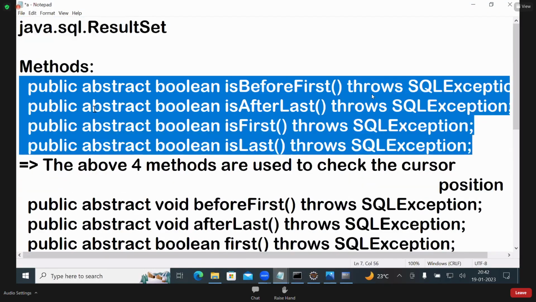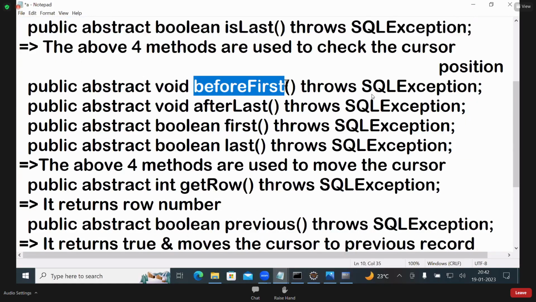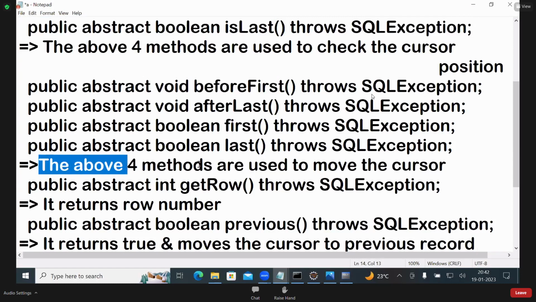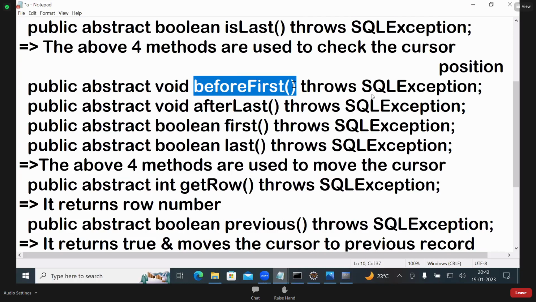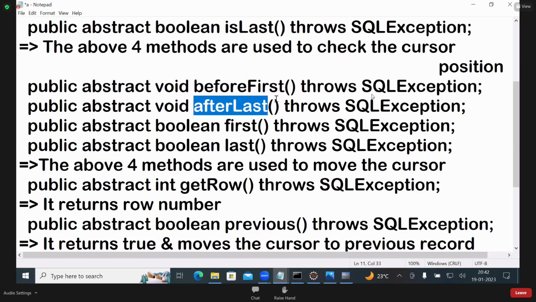Now, the first 4 methods are different and the next 4 methods are different. The first ones are only checking position. The above 4 methods are used to move the cursor. So if we call beforeFirst, the cursor can be anywhere and it goes to before first. If we call afterLast, it goes to after last. It goes to first. It goes to last.